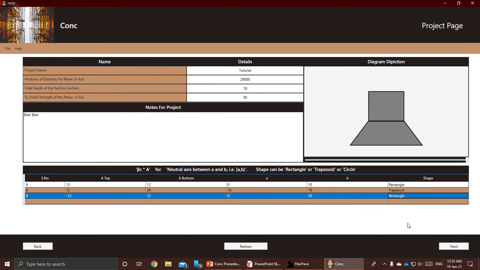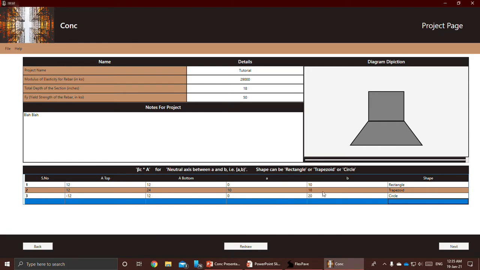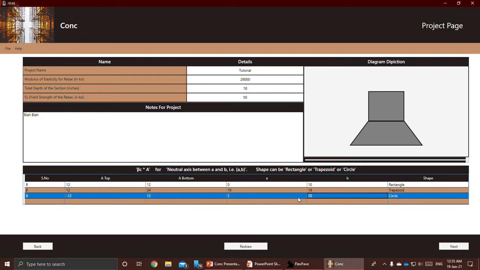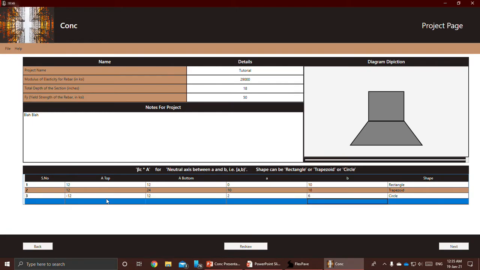So if I want to make this a circle, let's make things interesting. A circle, and I want the circle to start from, let's suppose, 2 and go all the way to 6. What's going to happen? We get a diameter of 4, and since we're subtracting this area, it gives a coefficient of minus. So we got a circle here, and this is going to be subtracted from our entire compression block.